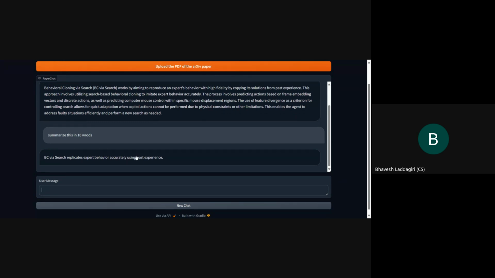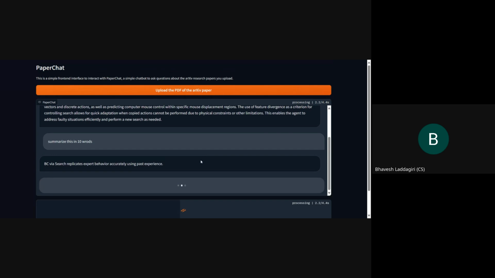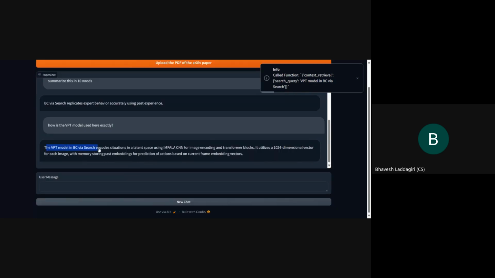Now, if I ask, how is the VPT model used here exactly? This might make a function call for this question, because the original context might not have this. As you can see, it says VPT model in VC via search. So this is a function call it made to the context retrieval query, and it gave me an answer that encodes situations using Impala, CNN, and Columbia.